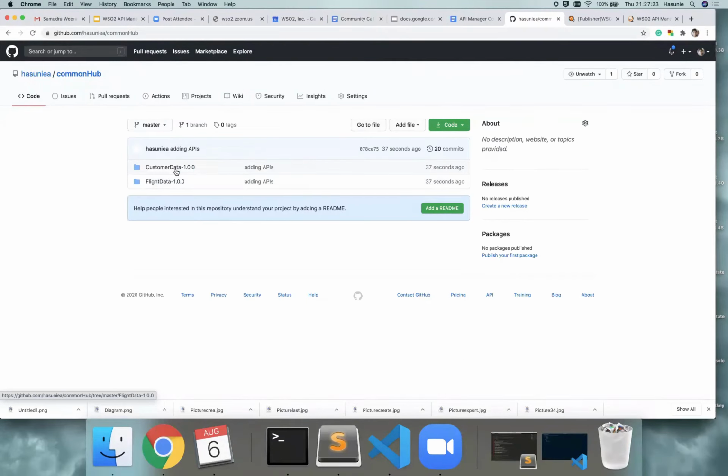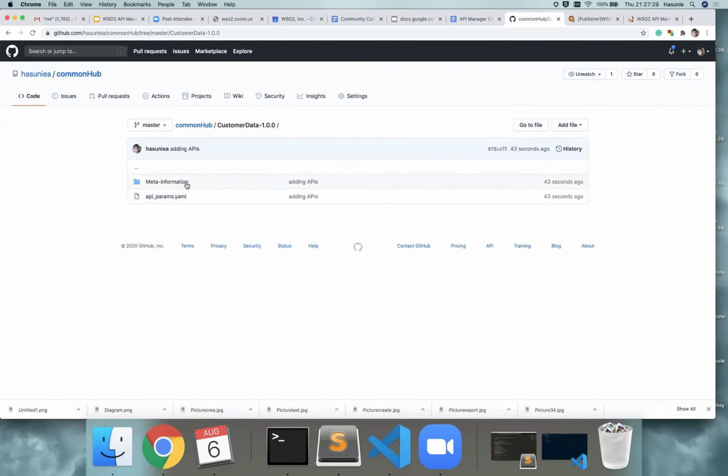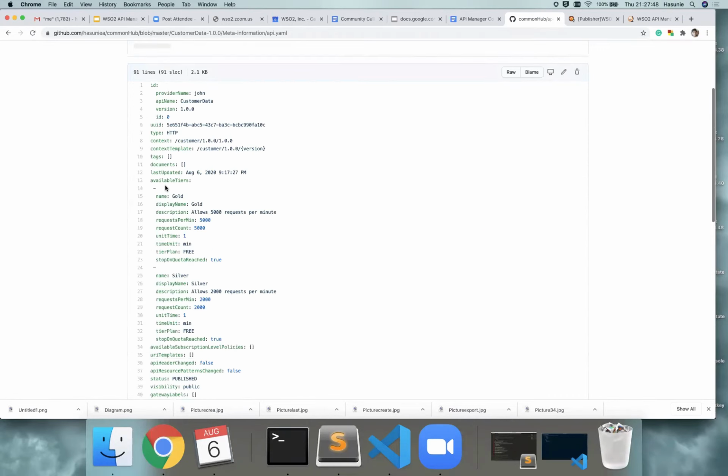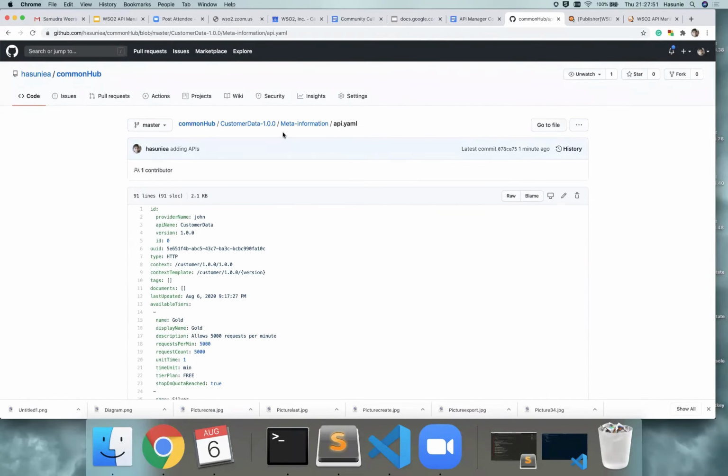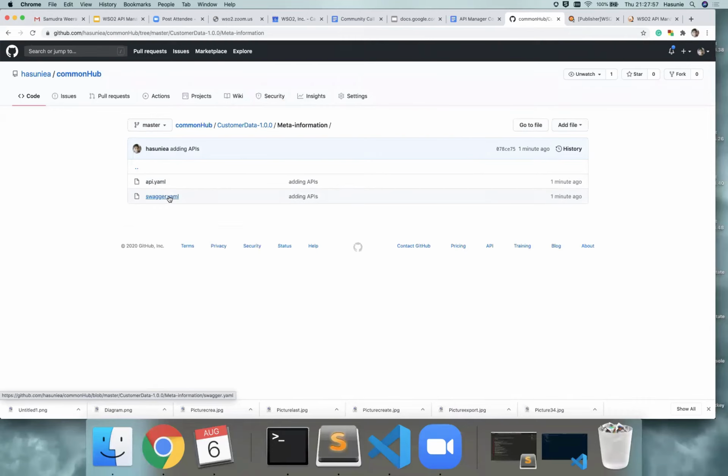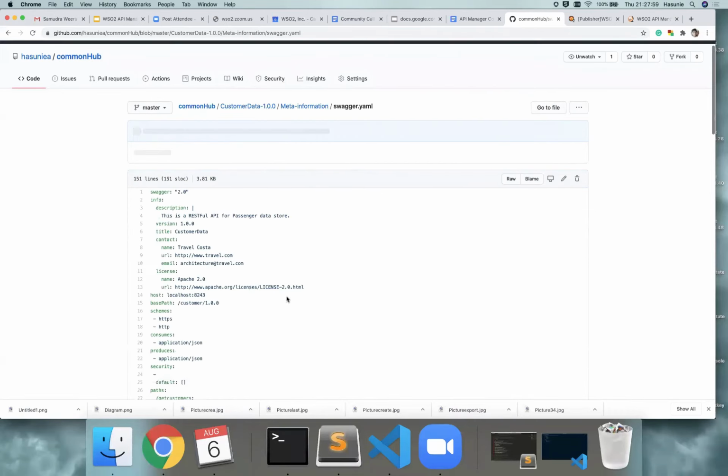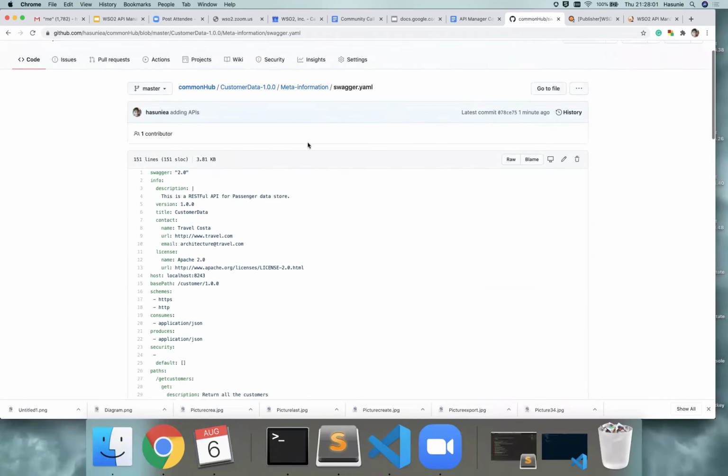These are the exported projects. For the customer data, there are two folders. There's a meta information folder and the API params YAML. Inside the meta information, this is the meta information related to the customer data. And this is the Swagger definition for the exported API.